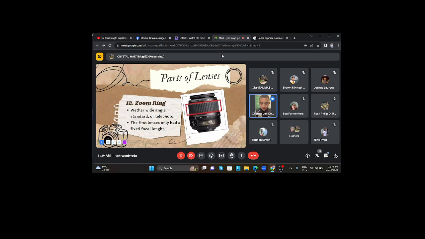So, the zoom ring. What is the function of the zoom ring? The function of the zoom ring is to change the focal length of the lens. In other words, adjust the zoom ring to change the perspective of the photo and the size of the subject. And how does the zoom ring work?